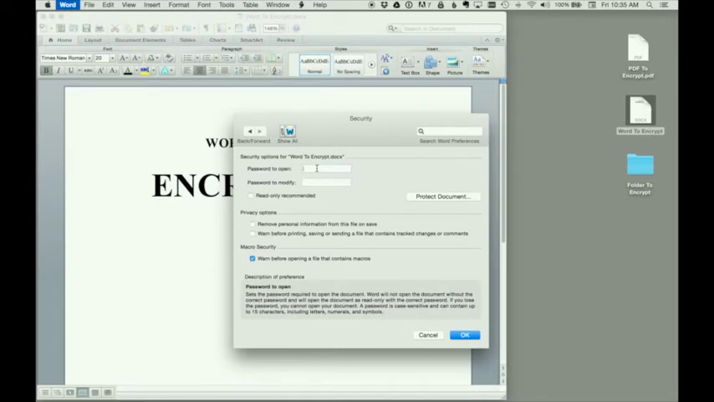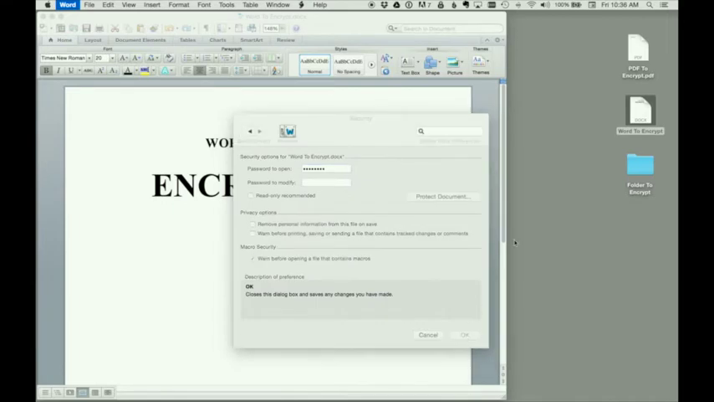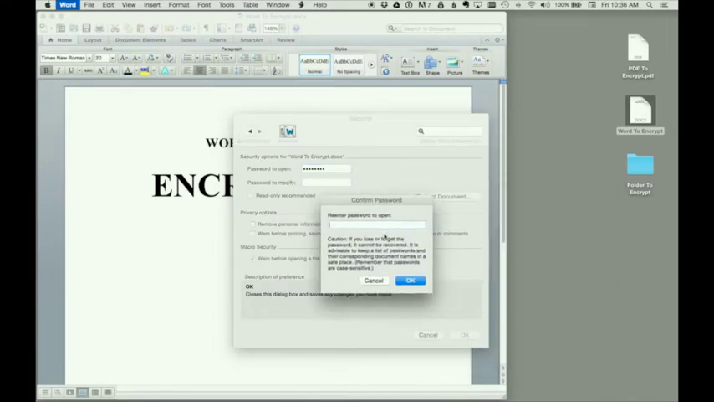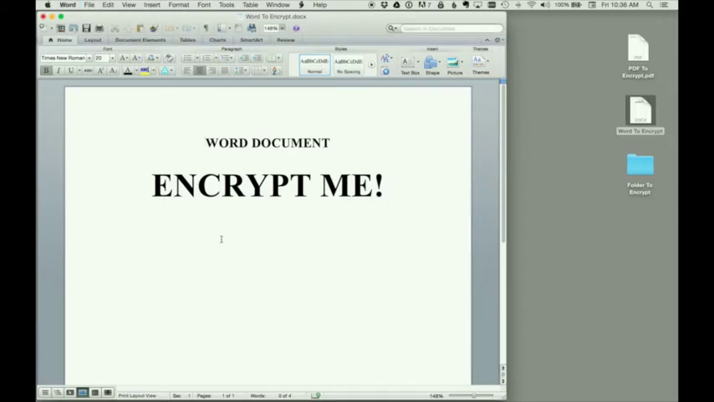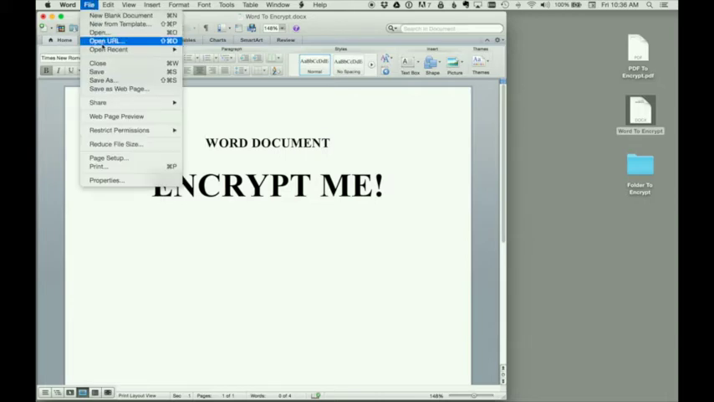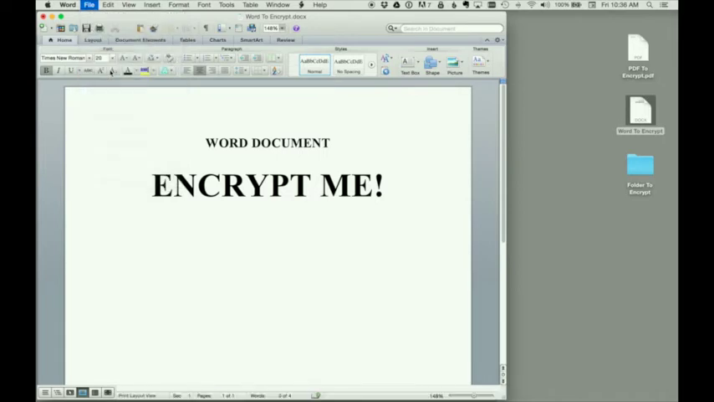Now we need to enter a password to open the document. Make sure to give it a strong password and select OK. Now you're going to be prompted to re-enter that password to make sure that you entered it properly. And now the last step here is to save the file. We can go to File and Save. This is the best option because it's going to save the document over the original document so that that document will be encrypted. So we'll save this file.